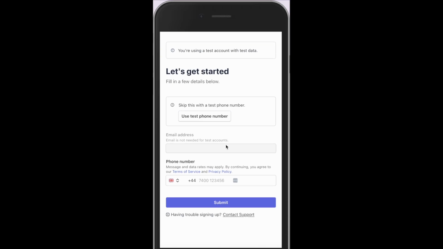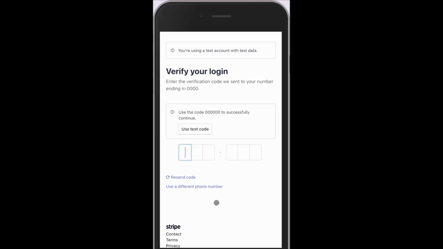You'll need to add an email address. I don't need to do that for the test, and a phone number. For the purpose of this, I'll use the test phone number. What happens then is you'll receive a text message with a one-time passcode. You've probably been through this flow before, and then you enter that code into the fields here.